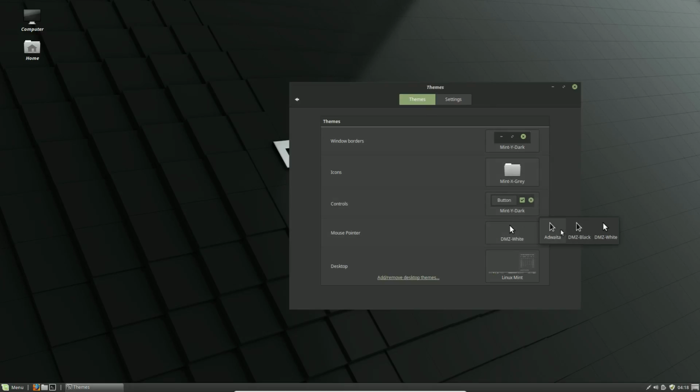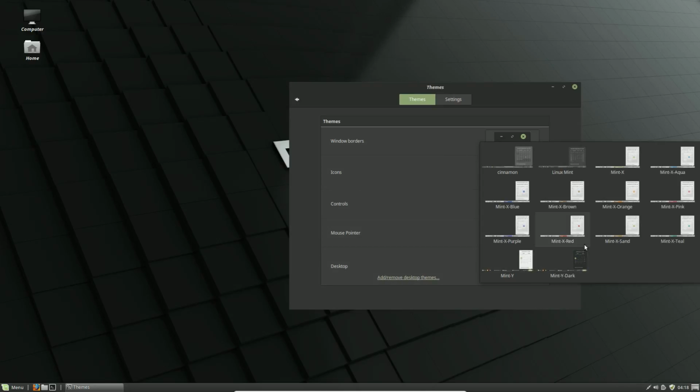The mouse packs that they have pre-installed are a little bit to be desired, but we'll just stick with the white one. I think it goes best with the system. And then you can also pick some desktop settings as well.